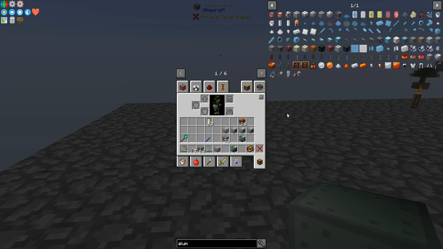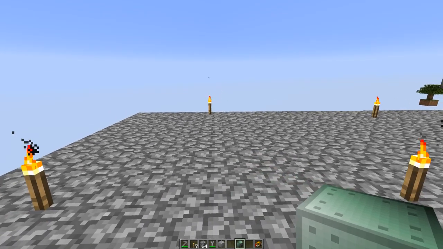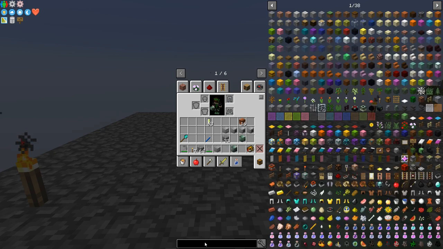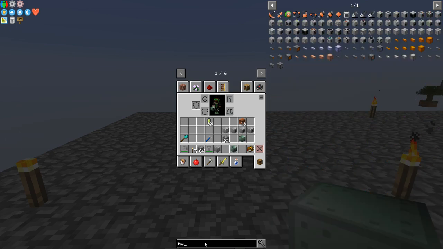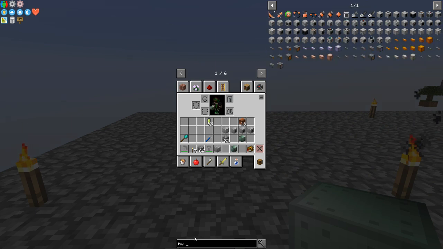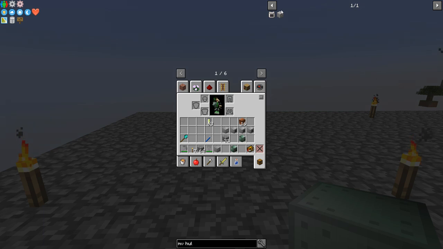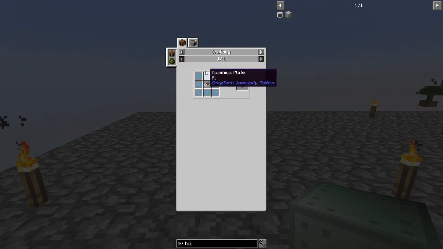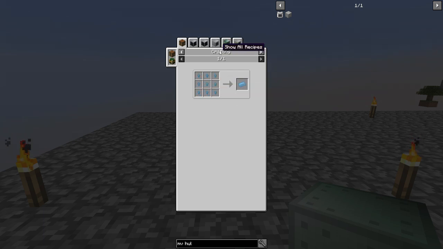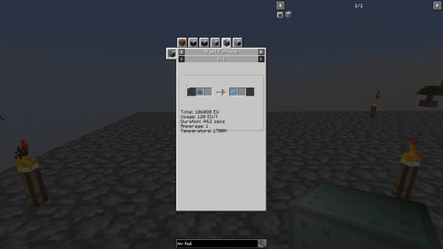Today I'm back in my test world, and we are going to look at the electrical blast furnace. To move into the medium voltage age, the machine hall is going to need aluminum, and aluminum needs to be cooked in the blast furnace.